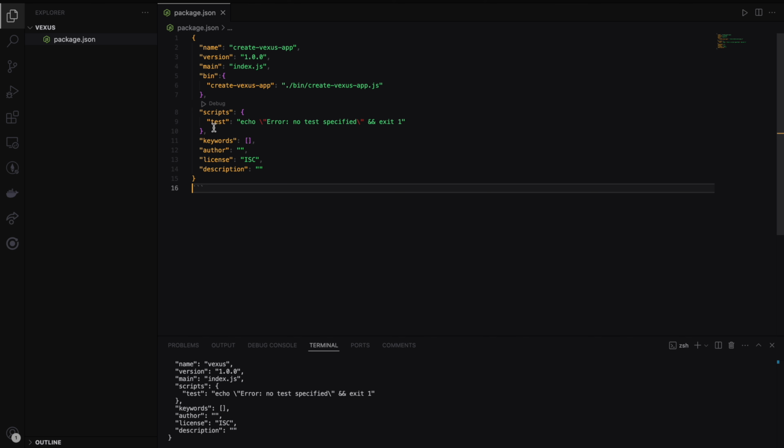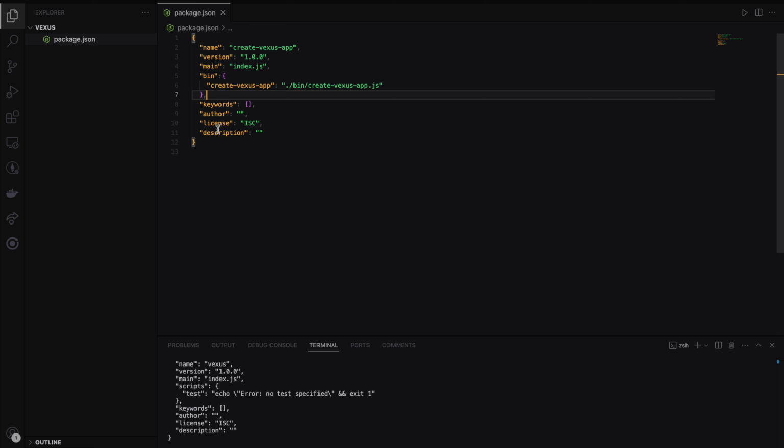We don't need any scripts, so remove it. We need some keywords, and the author name is Roshan Kumar, and license and some description. For now, I am leaving it like this and just creating a new folder called bin. This is the bin folder.